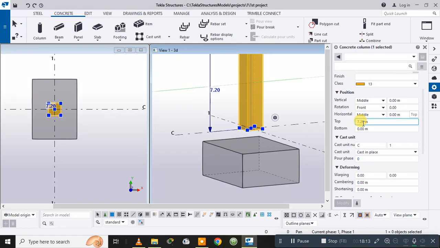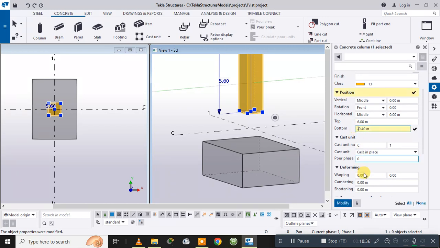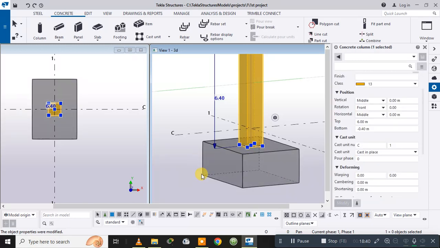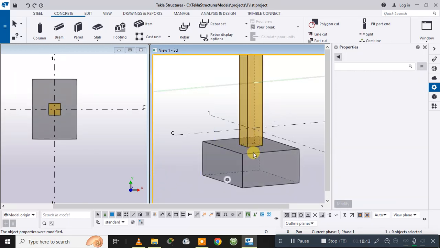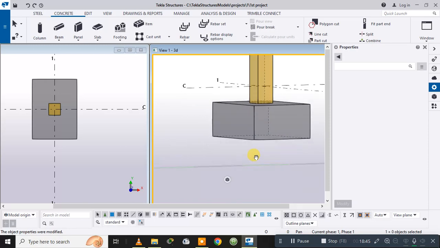So the top height should be 6 meter. Okay, modify it. Now our bottom height should be the top of the foundation, which I have kept as 0.4 meter. So 0.4 meter, modify it. Okay, it should be minus 0.4 meter because it is below the level. So now modify it. As you can see here, now both are merged.